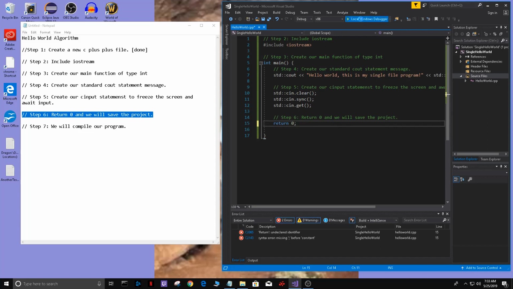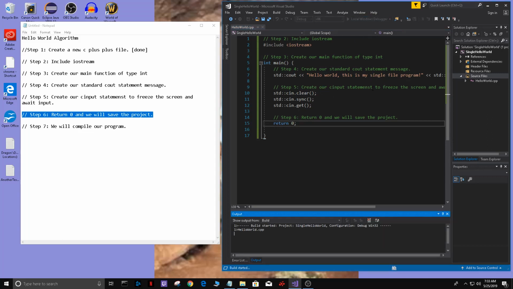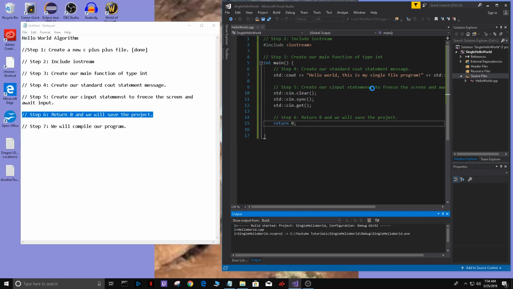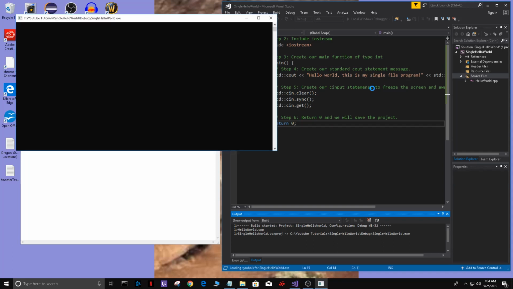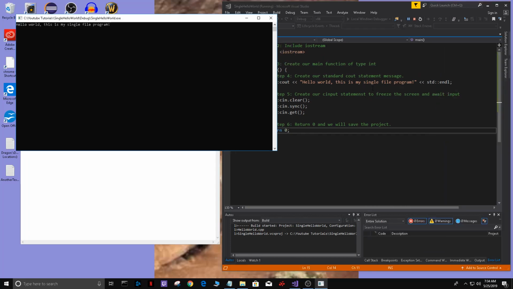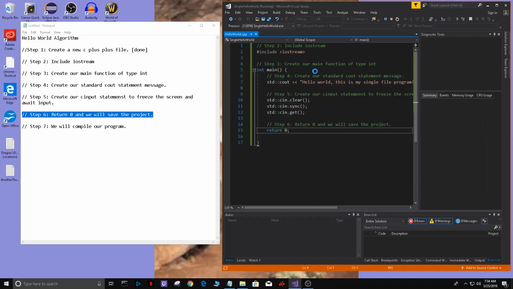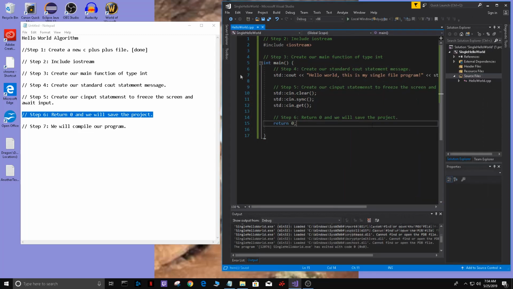Now, let's rerun this. Alright, and there we have it, guys. There is our executable program. And just press enter, it'll close it. Okay, now that I demonstrated to everyone the basic way of creating a simple program using just one file, we'll here soon close this project and start our next one.